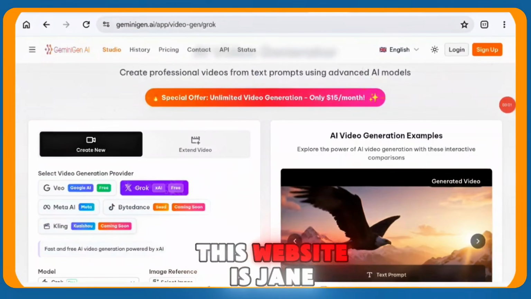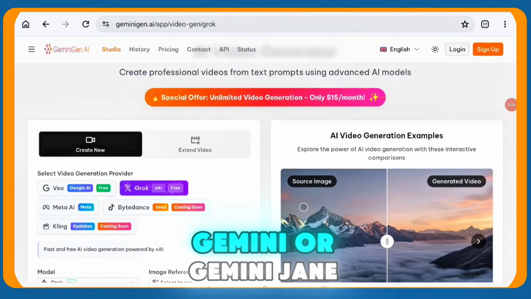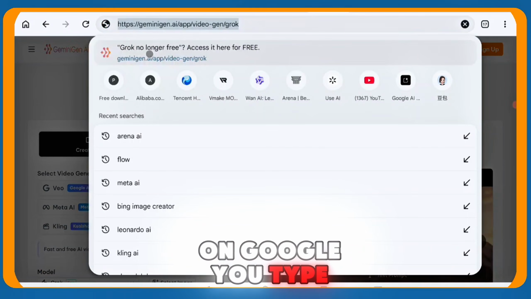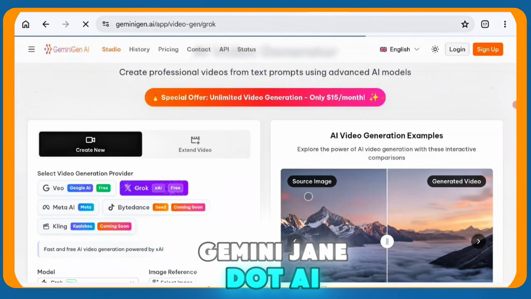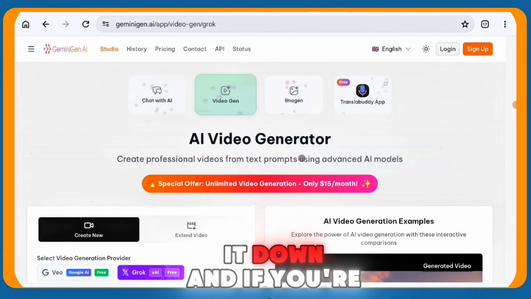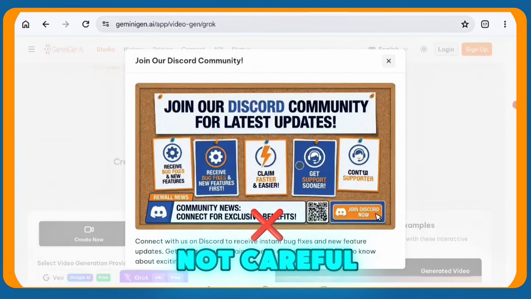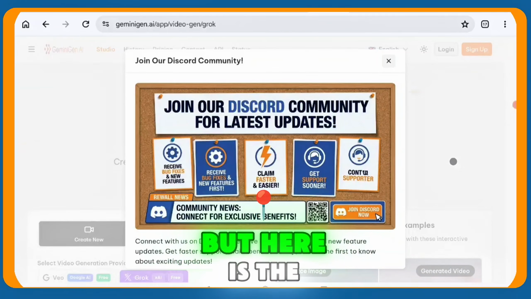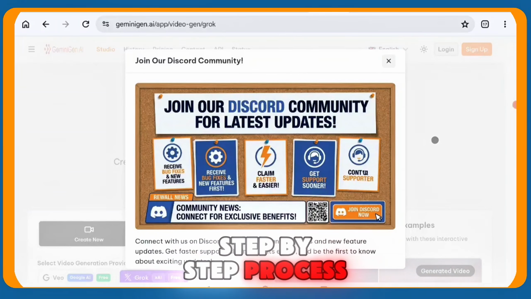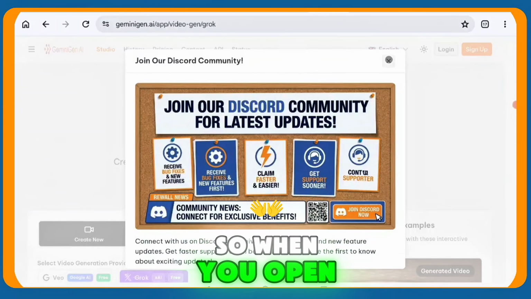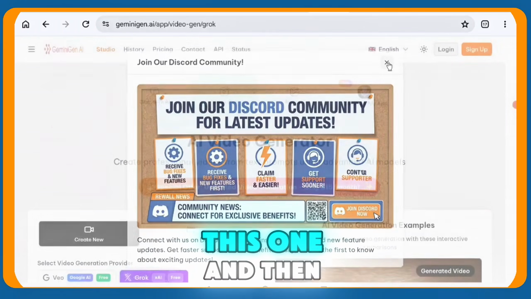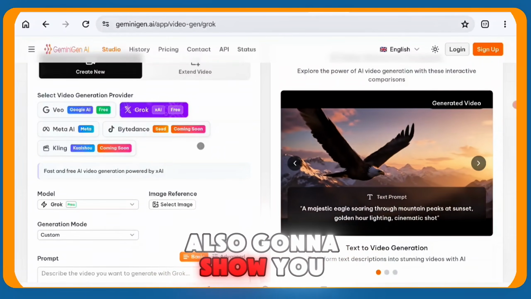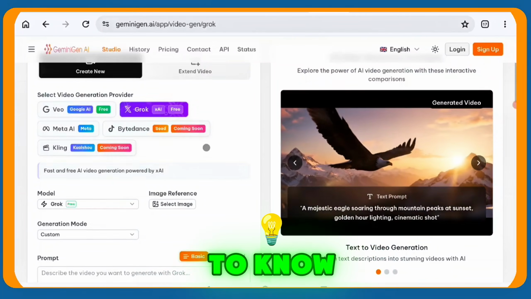So the name of this website is Gemini, or GeminiGen.ai. So when you go on Google, you type GeminiGen.ai. I'm going to break it down, and if you're not careful, you will tell me in the comment section, oh, it's not free. But here is the step-by-step process of how you can do it. So when you open it, you have to close this one. And then, I'm also going to show you every detail you need to know when it comes to this one.